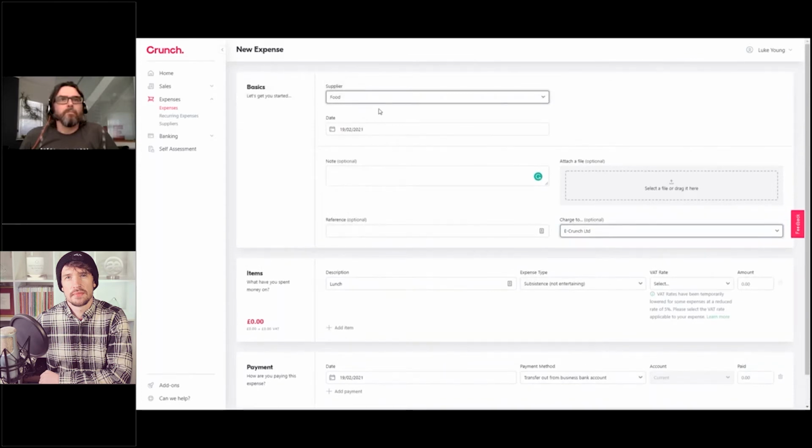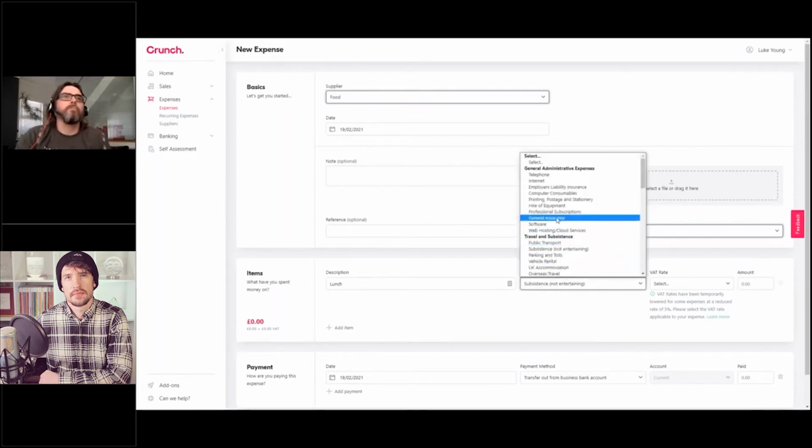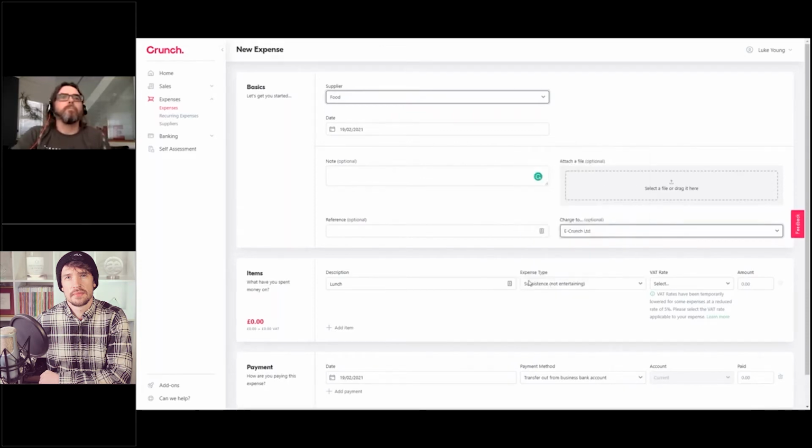So going back to that default expense type that we set earlier, this is almost like a shortcut. I've selected food. Because I've selected food, it knows that it's going to be a subsistence expense. Now, if you do want to change it, you can. It's not locked in at all, but it's there if you want it. But like I say, if you set up all your suppliers first, most of the time you're just going to be able to skim over this and move on.